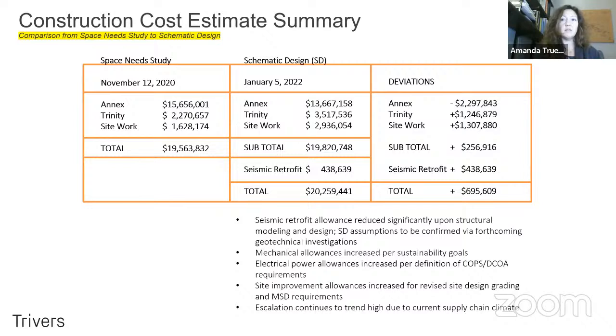Some of these things, again at a high level: the seismic retrofit allowance is now below the line. We also have mechanical allowances that were increased, and money related to the sustainability goals that we've assigned to the project that weren't necessarily part of our initial assumptions. We've got electrical power allowances that are increased by further defining the COPS and DCOI requirements for police, as well as some of the site improvements that I mentioned earlier.